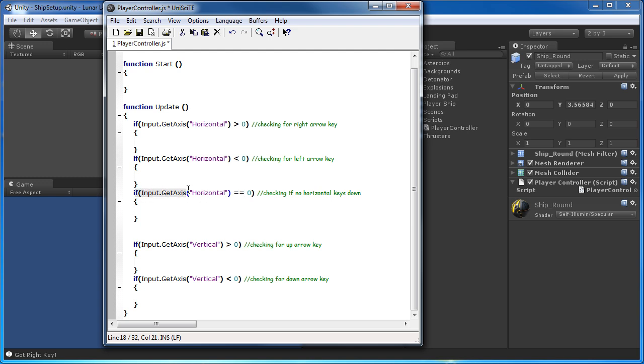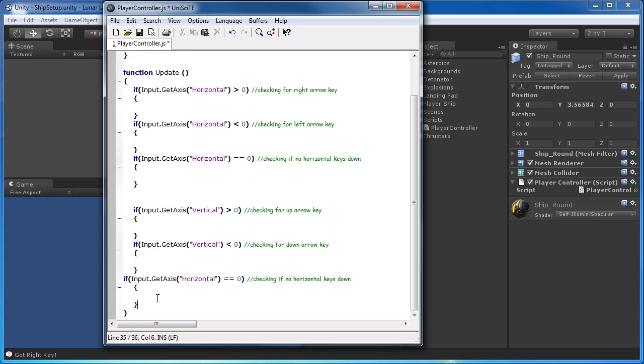So input dot get axis horizontal equals 0. No keys are down. In this case, we'd want to turn off any effects. So we'll remember to place that there. And we'll just make a copy of this for the vertical, of course, as well.